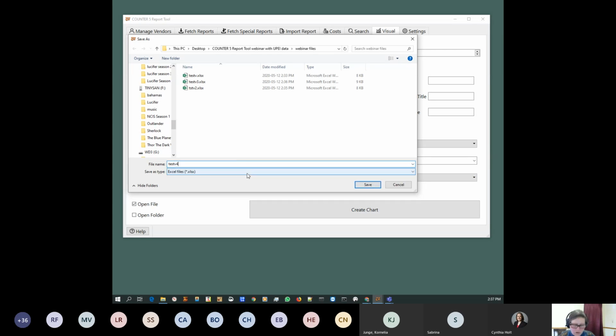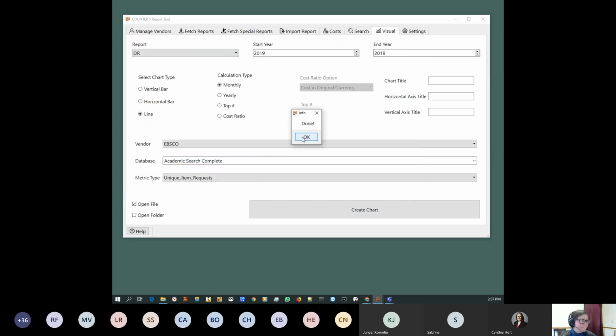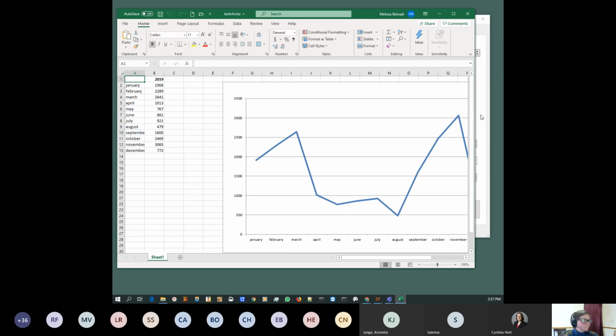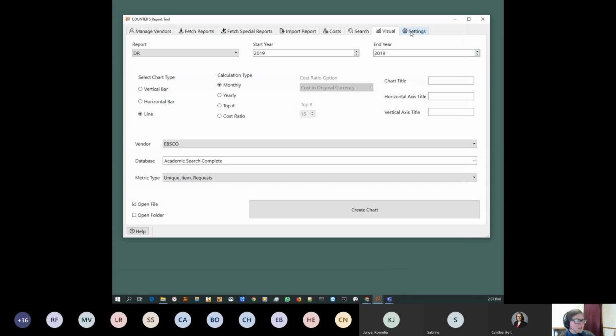What am I up to? 4. And so there you have your nice little chart, and if I'd chosen 2 years, I'd have 2 lines and 2 columns, one for 2019, one for 2018, or whatever it is you choose that you've got data for. So you can see if you like your monthly charts, it'll do that too. Okay, so that's the visualization feature.